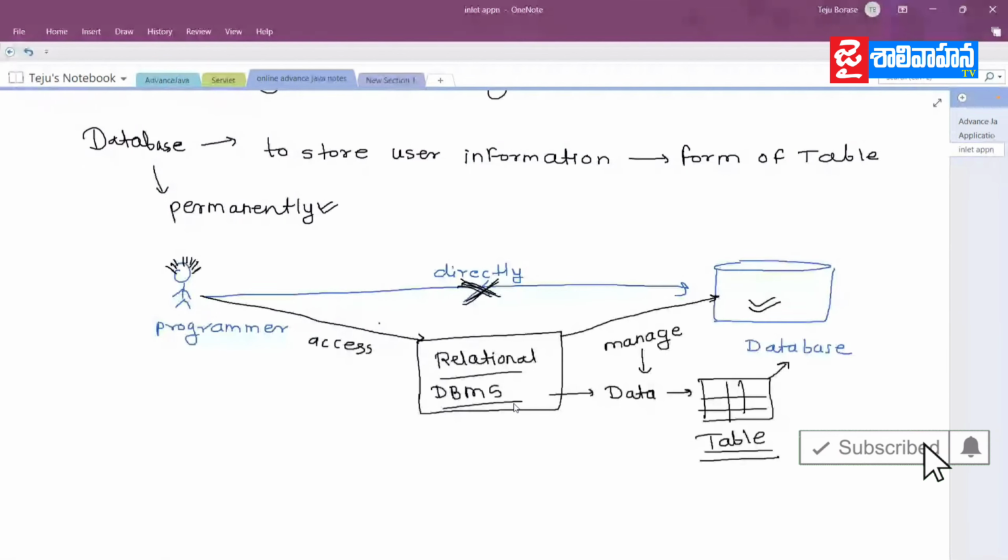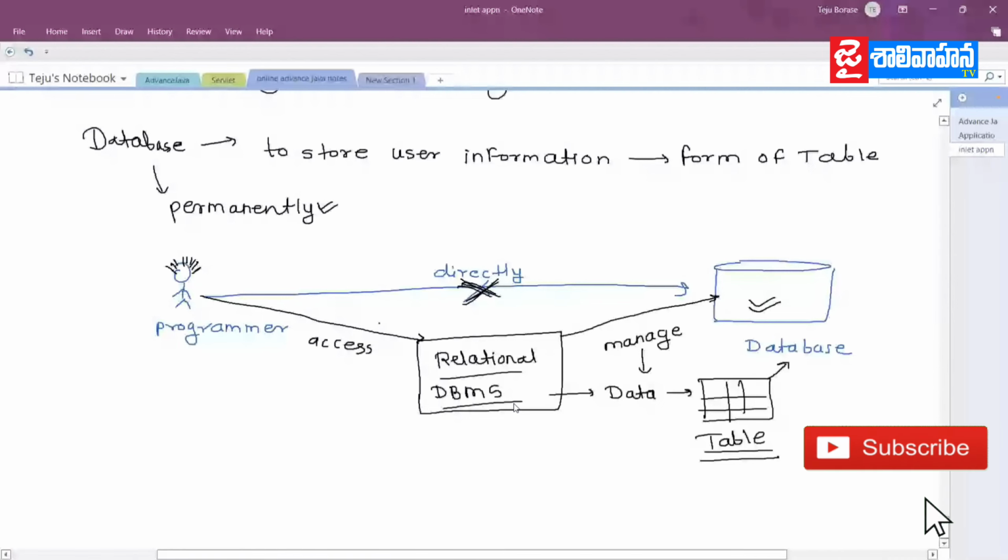Can any programmer access the database directly? So tell me, to access the database means to manage the information which is present in the database. Which concept we have to use? Exactly. Firstly, the programmer has to access the relational database management system.